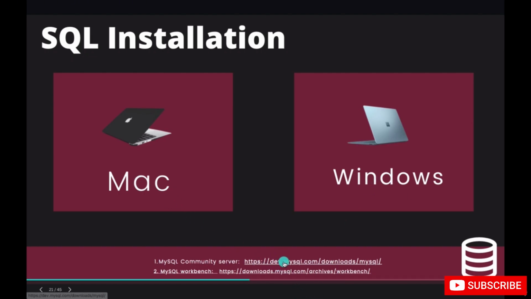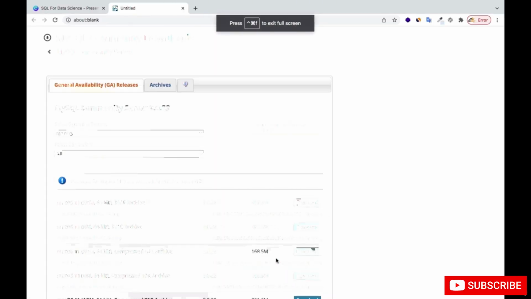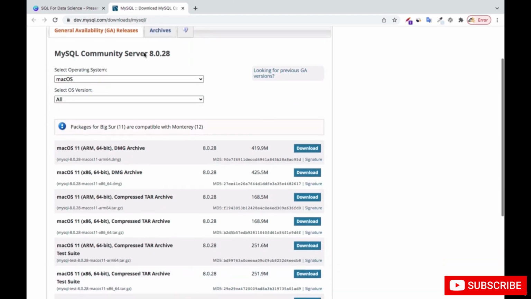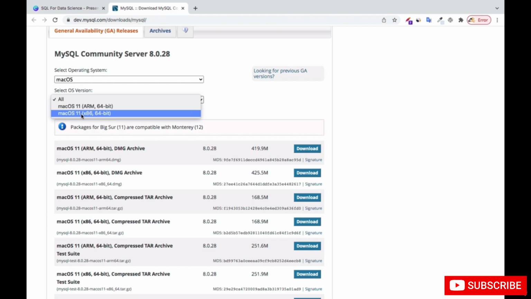Click on this link, then it will open in your browser like this. Now, if you come here, you see that we have MySQL Community Downloads. That's the page that we are going to, and then we are going to download MySQL Community Server. Now, over here, the link that I've given you is for Mac. You see that macOS, and then the OS version that you're using is here. So, depending on the version that you're using, you can select over here.